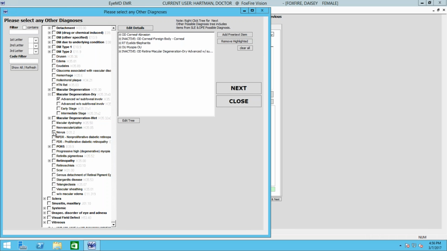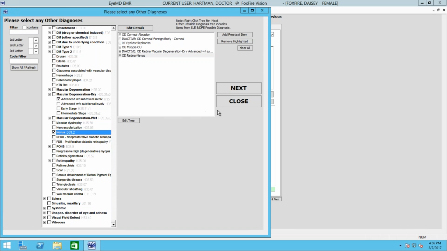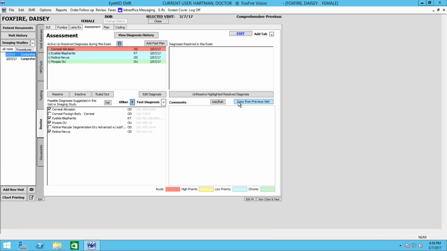We'll just do a nevus. So I check mark it. What location? It's in the right eye, and it's mild. This poor person's right eye is a mess. And let's say it's low priority, and then I could close this. And now you're going to see that I have nevus down below and up above because I activated it.